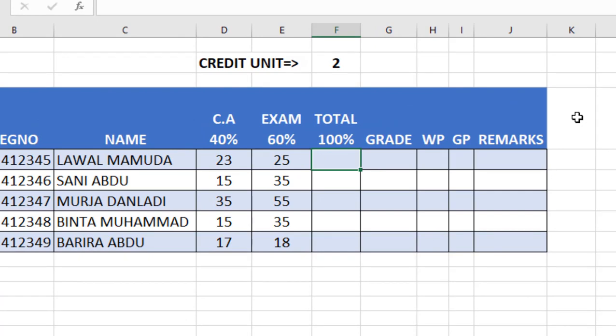So all you need to do, we now put a formula, say equal sign, the score here, which is in D5, that's 40%, plus the score in E5, which is the exam. Then press enter. The moment we press enter, now we have 48 as the score of Lol Mahmuda of CA and the exam. So let me drag this to copy down so that it will calculate for the rest.